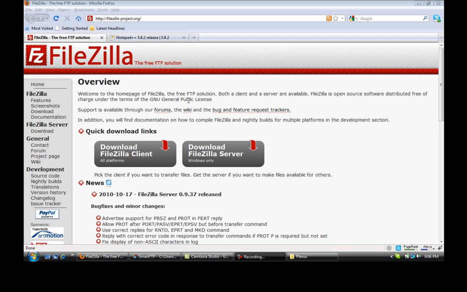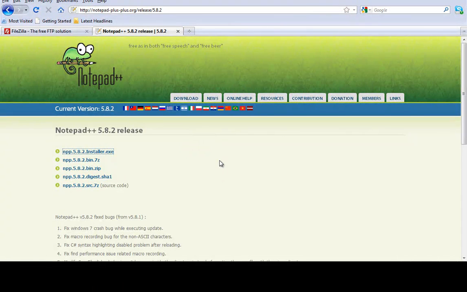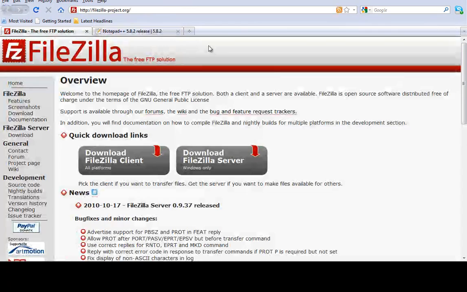So first thing we're going to start with is FileZilla. It is a free FTP client, and that's going to allow you to transfer files from your desktop to your server. The second thing is Notepad++. This is another free resource that will allow you, in a very easy color-coordinated way, to edit through HTML, CSS files, PHP files, things like that. So we're going to need some of that today, and you can go ahead and download both these resources.